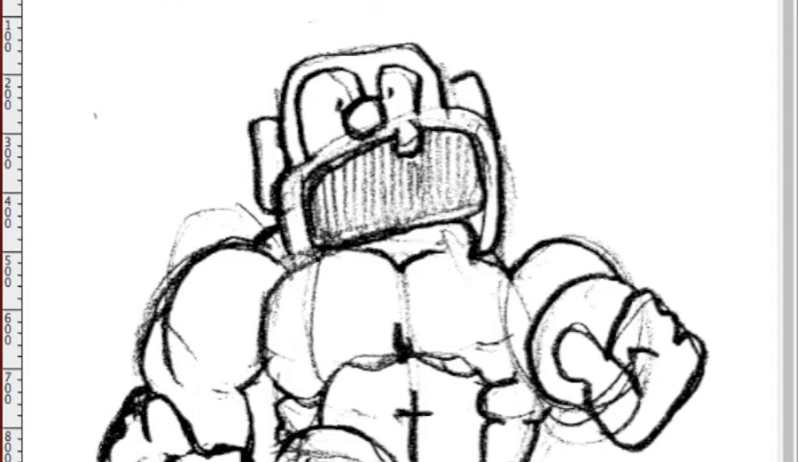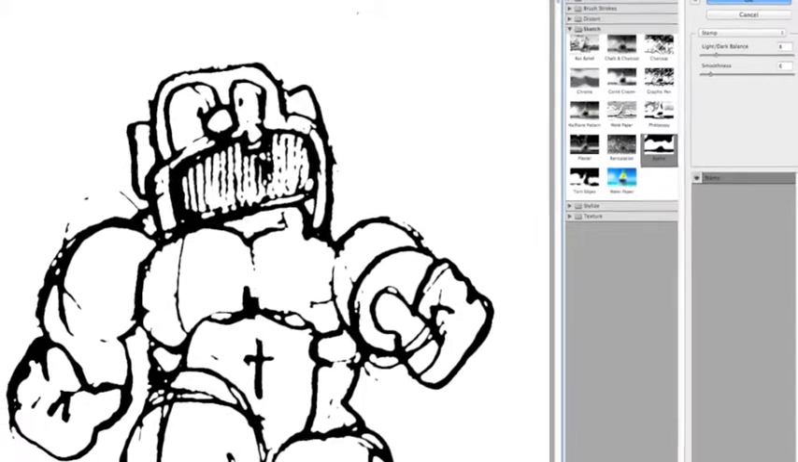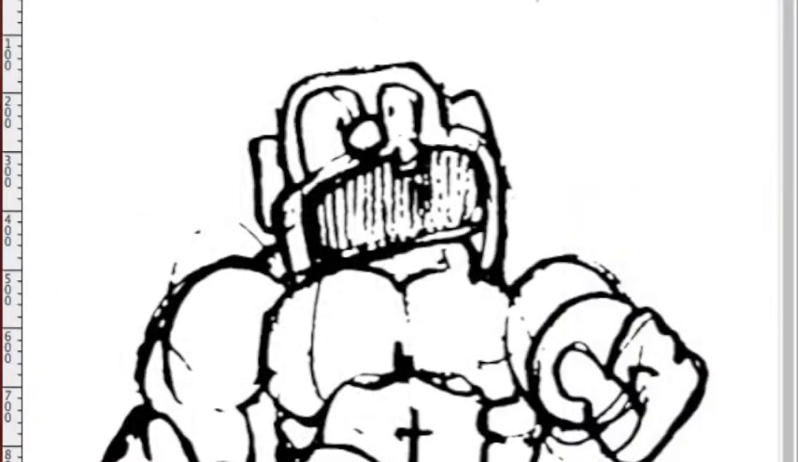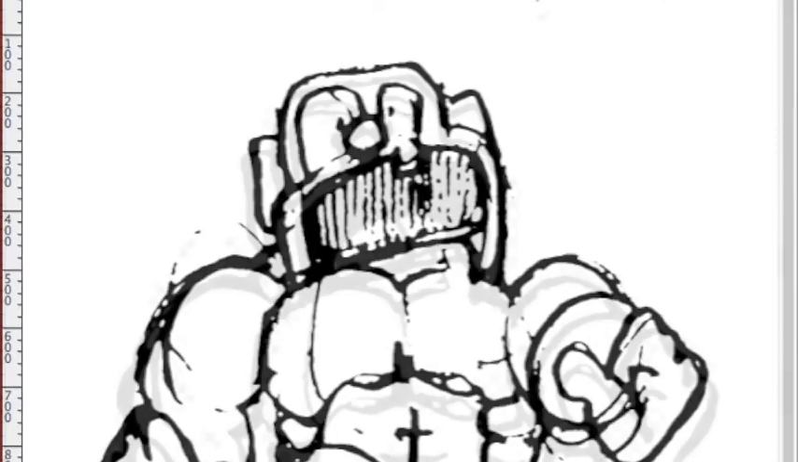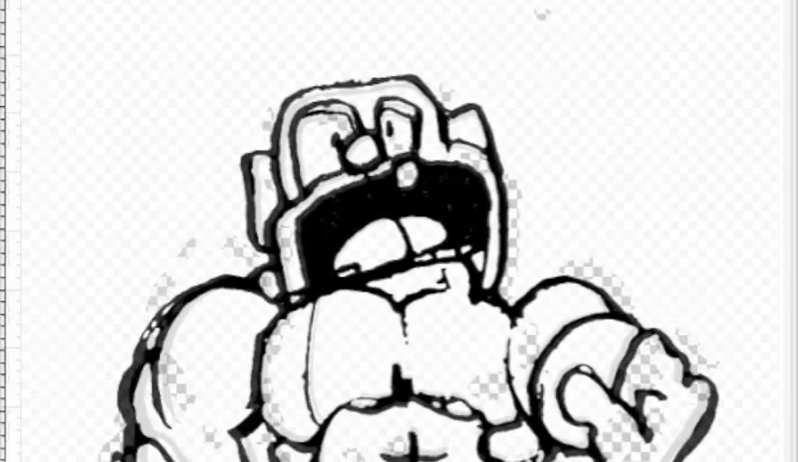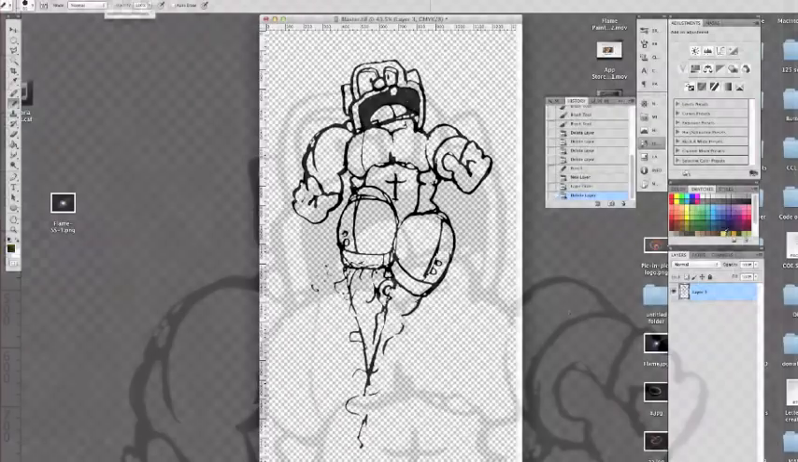As you can see, we've gone ahead and scanned in the sketch, dropped it into Photoshop, and used the filter Sketch plus Stamp, which cleans up the lines. And we'll come back with an eraser and a pencil and clean up the lines more. Once that's done, we'll make the background transparent, and then begin the coloring process.